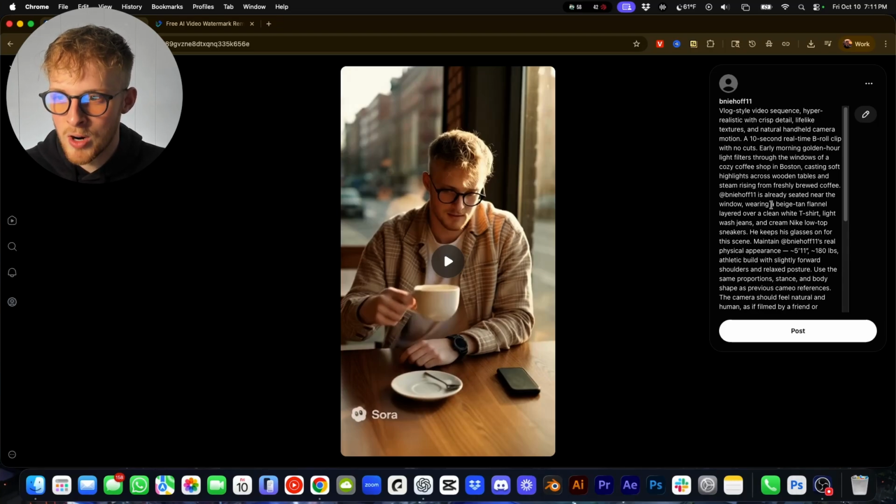This is exactly what I'm looking for. Seated near the window, wearing a beige tan flannel layered over a clean white t-shirt. Can't see the jeans on me. And a cream... yeah, you can't see my sneakers. He keeps his glasses on for this scene. So yeah, I got my glasses.